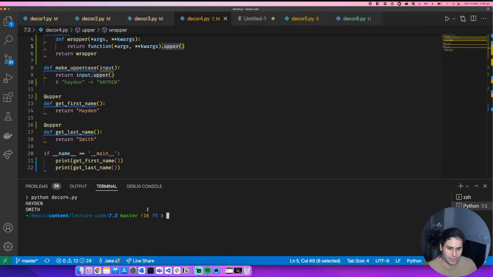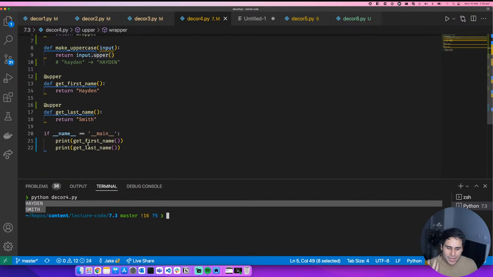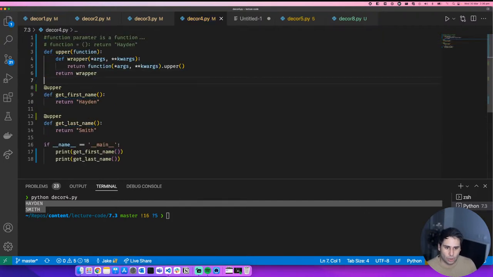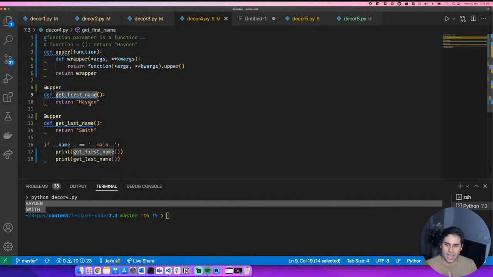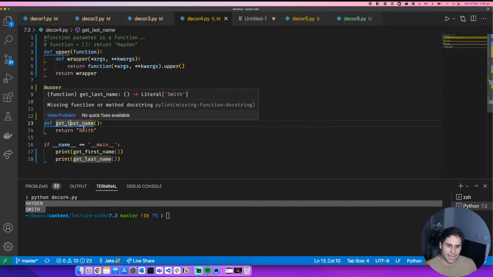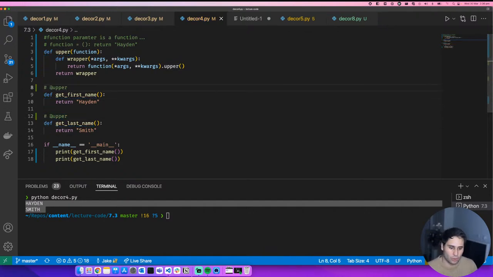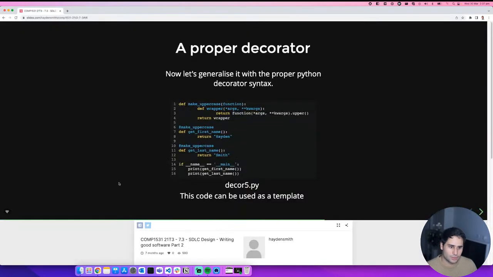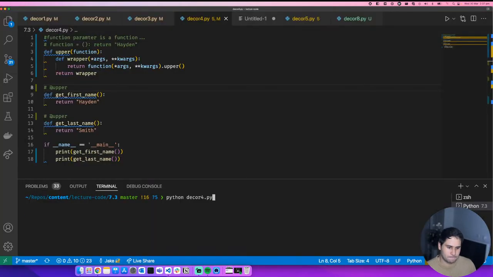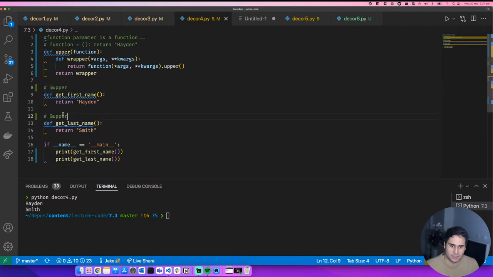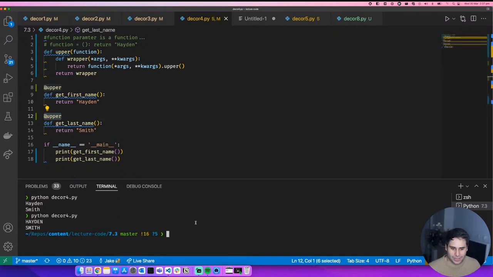Let me just clean that up and run that again. We get Hayden Smith, but notice we didn't call to upper here, you know, make uppercase. In fact, we can just delete make uppercase entirely now. All we have is a function called getFirstName that returns Hayden, a function that calls getLastName returns Smith, but they're applying the upper decorator. If I remove the decorator call, we get just the regular Hayden and Smith. If I put it back, we get them decorated. Ooh, okay, some weird things to get your head around here.